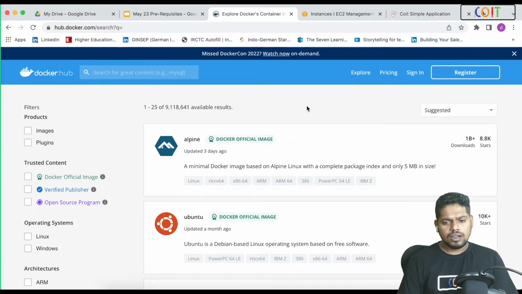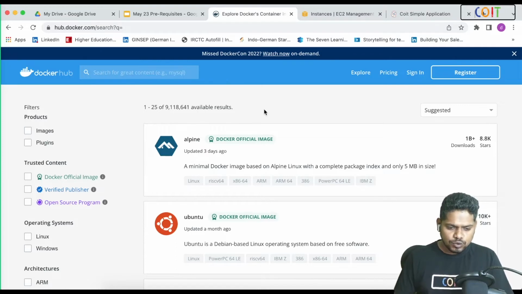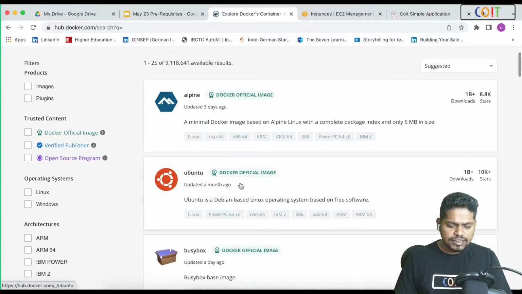For example, I am a company. I have a software. I want people to install the software by downloading it from hub.docker.com. So what I will do, as a company, is create a container image, store that container image in hub.docker.com, and make it public. Anyone in the world can download that image and use it. So these are images which are free, downloadable. There is an Ubuntu image.